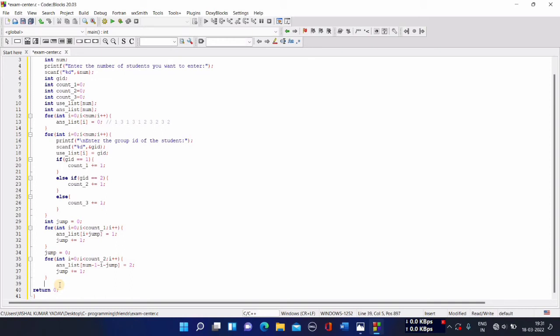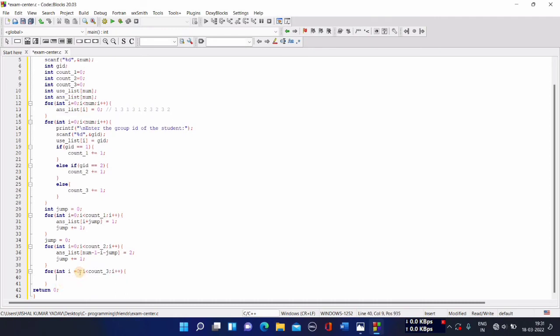See, for int I equal to 0, I less than count 3 I plus plus, no sorry, this time my loop will be running for 10 times, because here I'll be having 0, here I'll be having 0, here also I'll be having 0, and here also I'll be having 0. So my loop will be running for 10 times, and I'll be checking at each index whether this is equal to 0 or not.